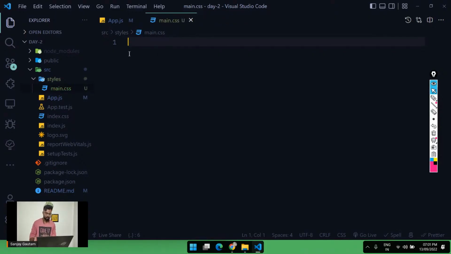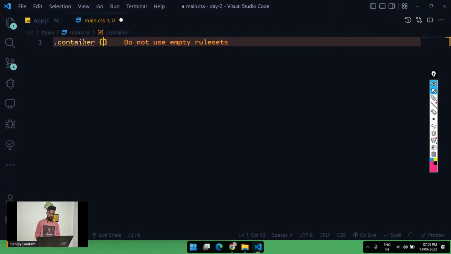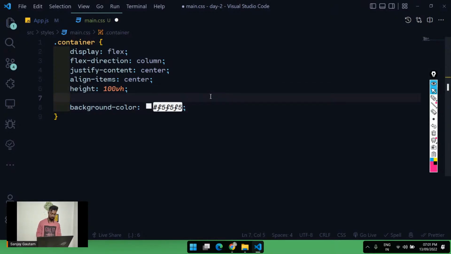That's all. So let me write some styling here. For that, let me create an ID like title, and let me create a class called container. Let me give this container a display of flex and some basic styling, and a width of like 80%, justify content, like basic styling stuff.